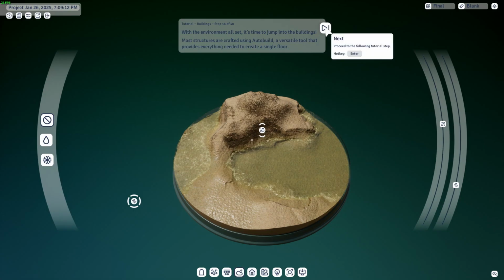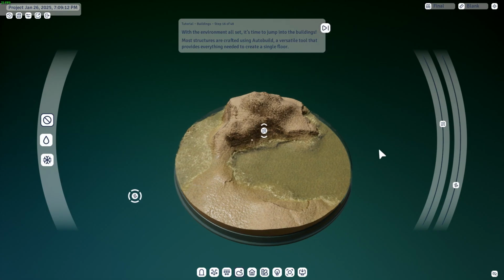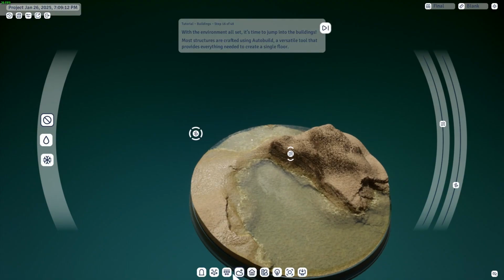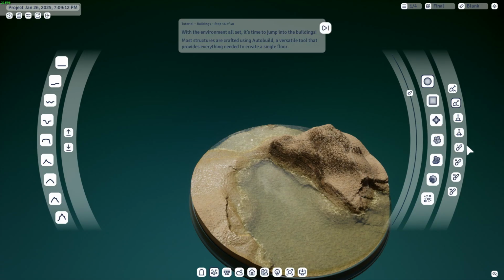Well, let's... buildings. Yeah, but my environment is not set, I have a barren wasteland. I want some plants. Sculpting. Yeah. Give me plants. Can I scroll? No, I cannot. Tall foliage. Yes, please. But I cannot place it. I don't know why.